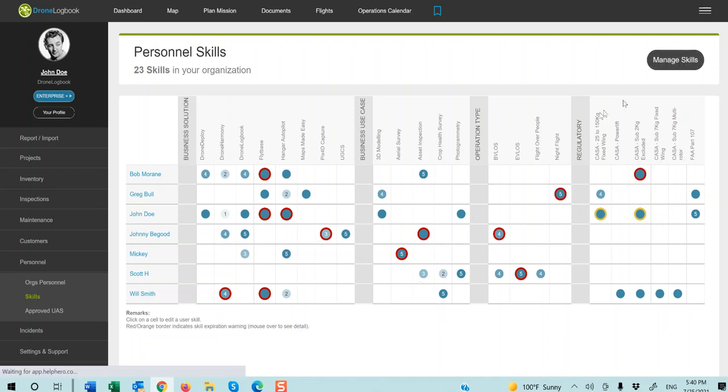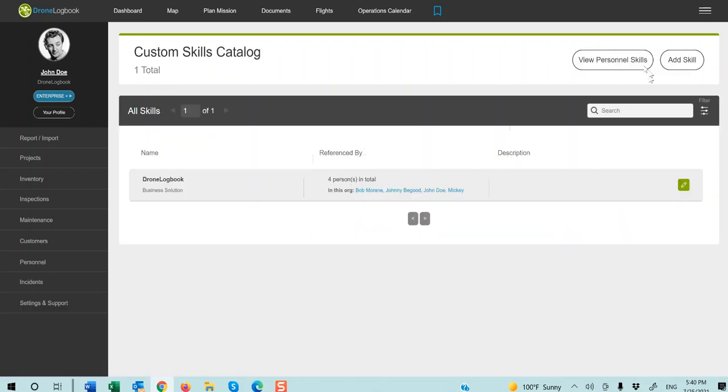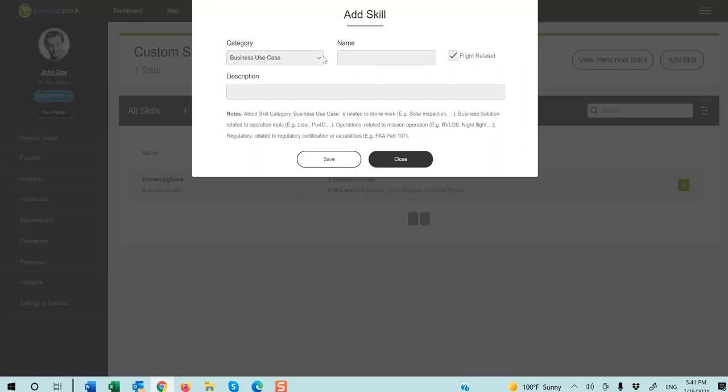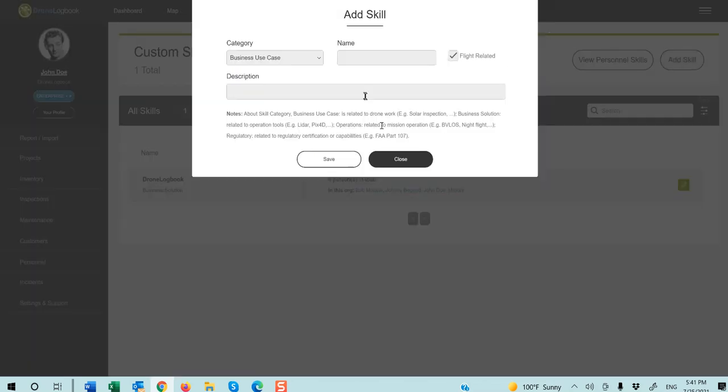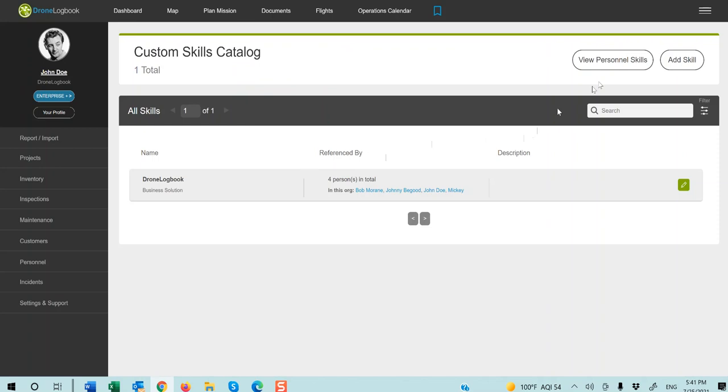You can also manage specific skills. So when you go to add a skill, you can give it a business use case, give it a name, assign a description for that skill, and create new skills in the system. The skills that we do have are set in these 4 operational categories. So if I take an operations type and want to add a new one, I can. It'll fall into that category.